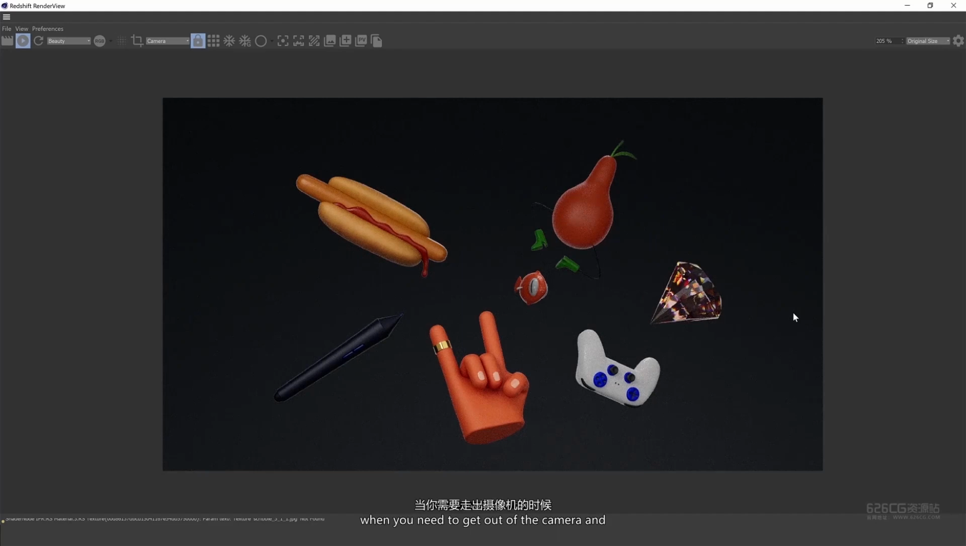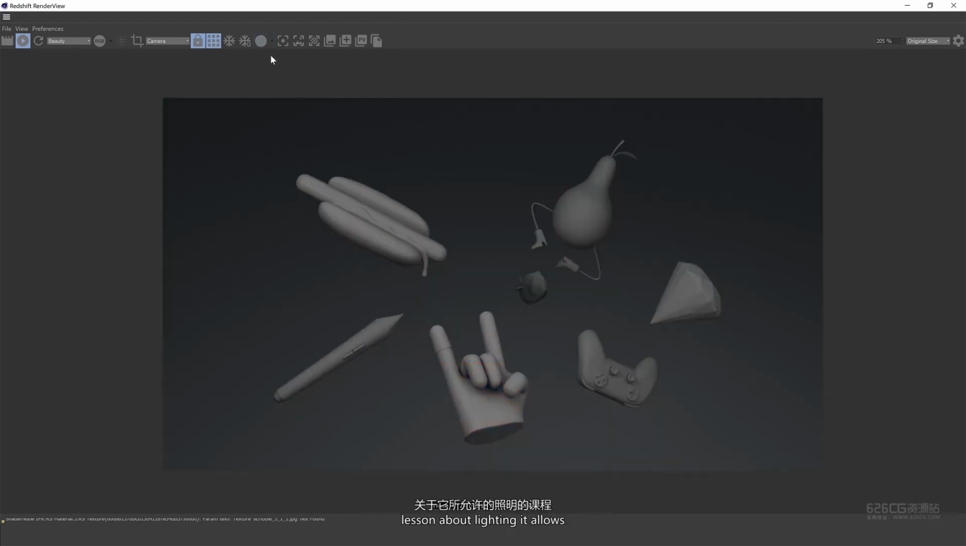This is convenient when you need to get out of the camera and fix something, but at the same time you want to see the result of the fixes in the render in real time. This button switches the render mode to bucket rendering. We have already mentioned this mode in the lesson about lighting. It allows you to switch between beauty mode, between clay mode, and sampling.